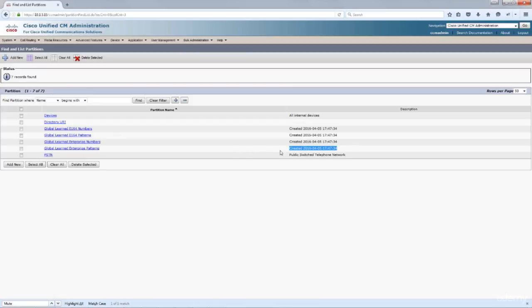What you see here are this directory URI and these global learned E164 partitions. These were created by Unified Communications Manager automatically. And in a lot of enterprise type installations, we might actually use these partitions for different purposes. But for us, we have two partitions, PSTN and devices.